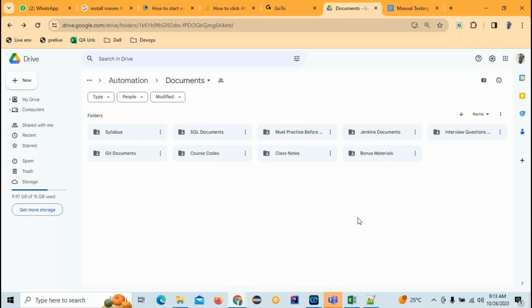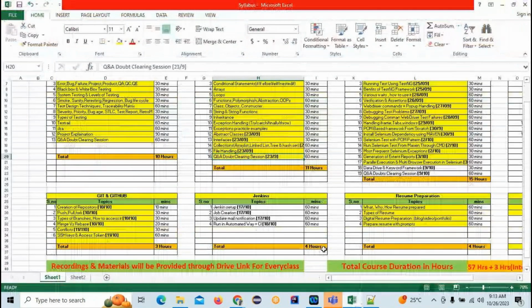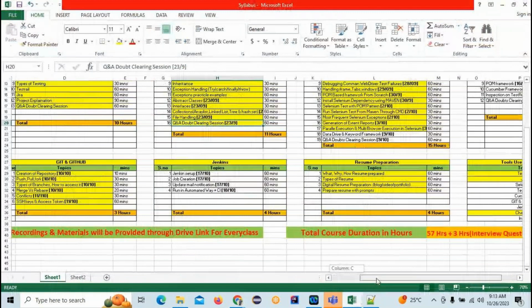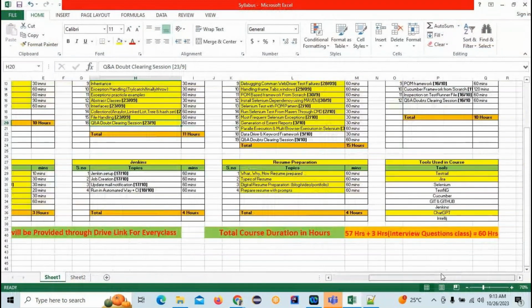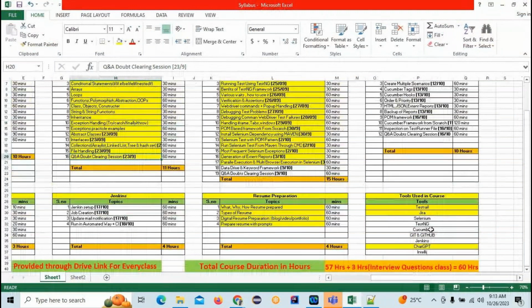Clear about the recordings. And the next one is how long this course will take. If we take only weekdays, here you can see the total course duration is 60 hours. Total course duration is 60 hours. Daily we are going to take only 1 hour, right? So if we take only 1 hour daily, it will take 2 months.